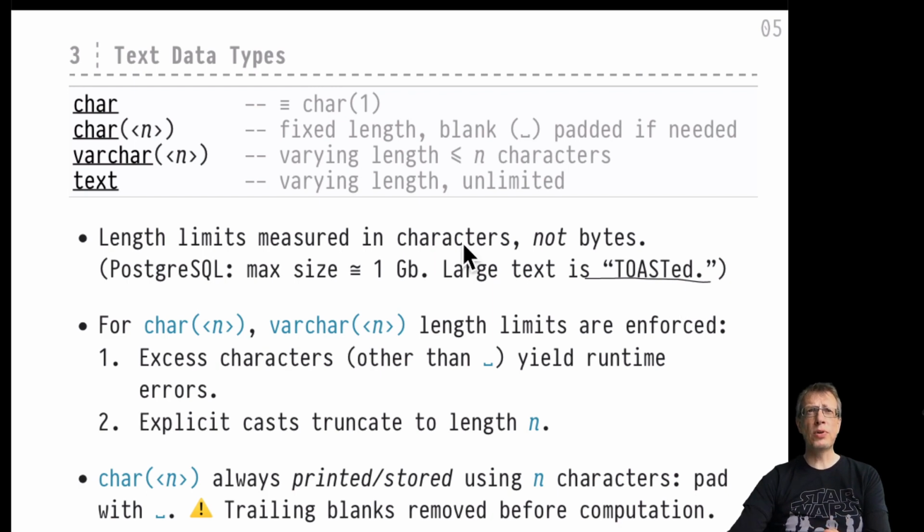So when we specify a maximum string length in char n or varchar n, for example, then these length limits are indeed enforced. If you try to store character strings inside these types that exceed n in character length, you will receive a runtime error. If you explicitly cast text to such types and provide a length n parameter, then the system makes sure to truncate the string representations of your values to never exceed the length of n characters.